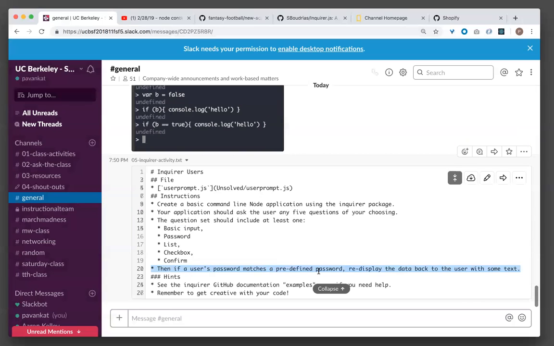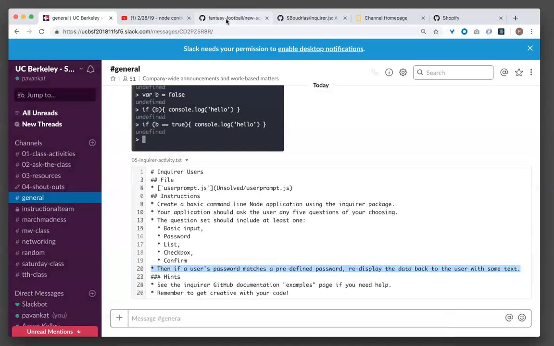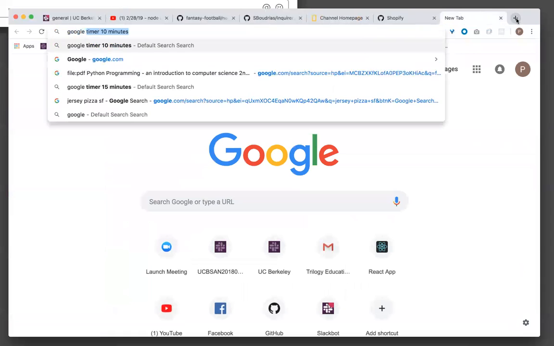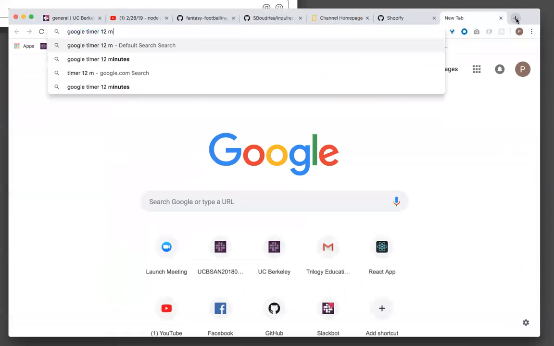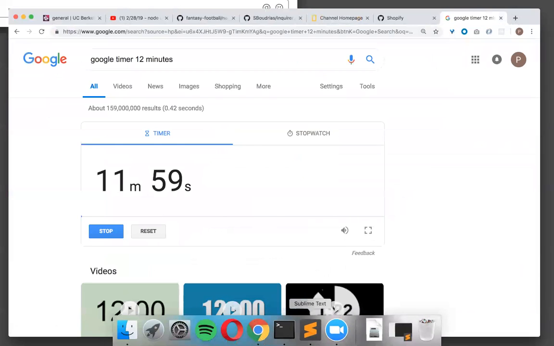So it's basically the same thing, except you're going to have a predefined password, and you're going to check whether that password is correct or not. You could use the previous file to help you. So let me put the timer on. It doesn't take any longer than 12 minutes.